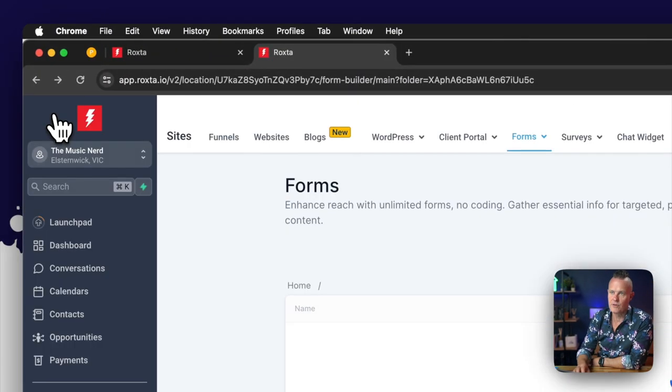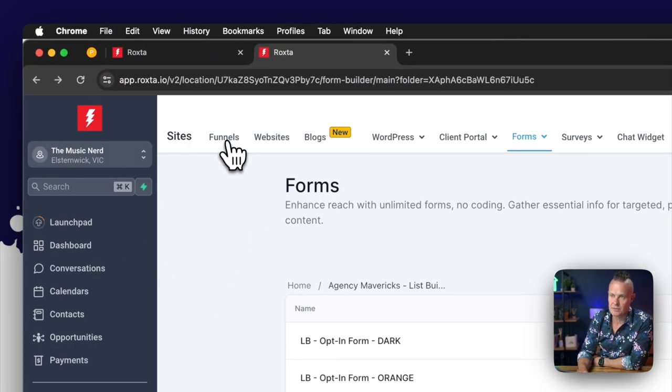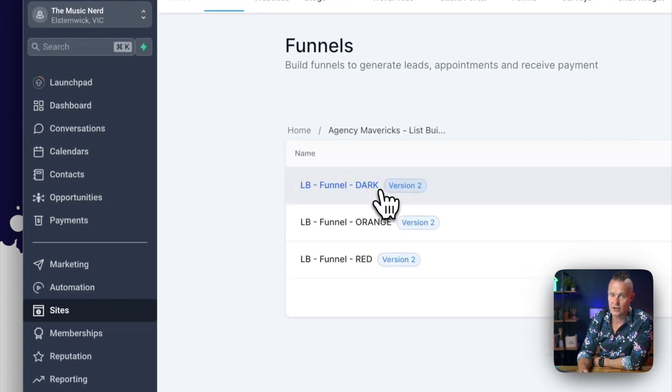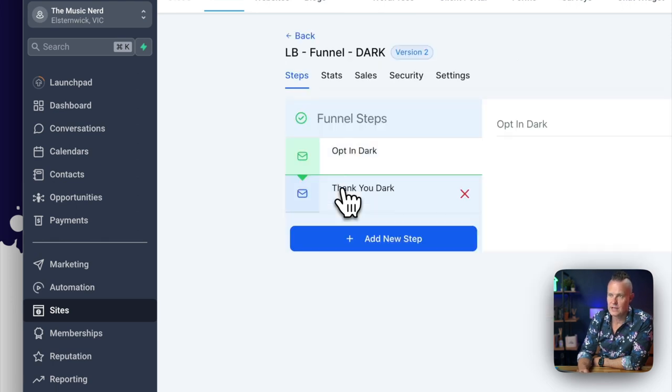So now that I've saved my form, I go back to sites, I go to my funnels, and I go to my Agency Mavericks List Builder funnel, and I go to my opt-in page, and again, I'm just gonna choose the dark funnel here for a style.